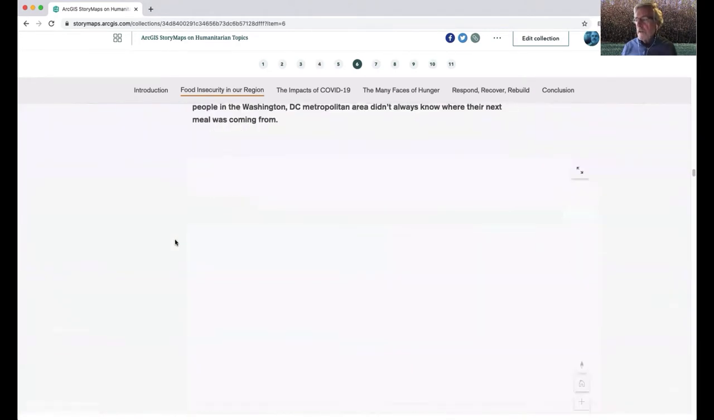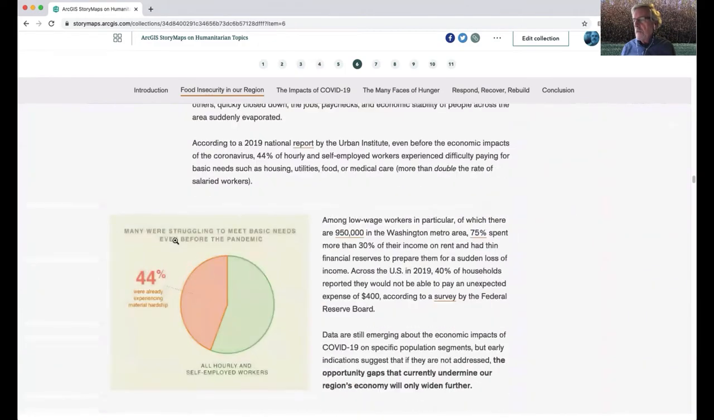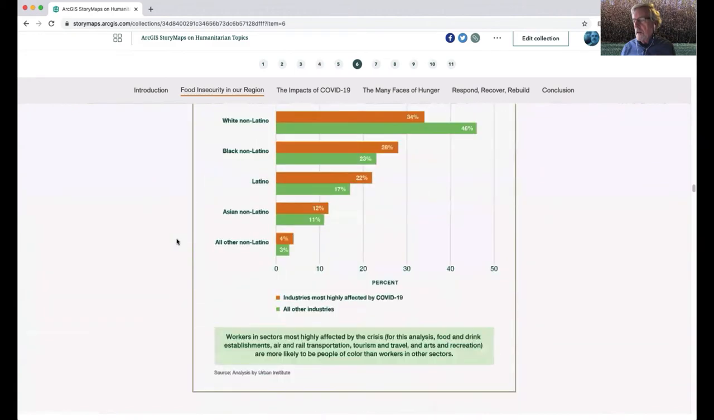There's also a very effective use of the swipe tool. As I keep scrolling, we'll get there sooner or later.